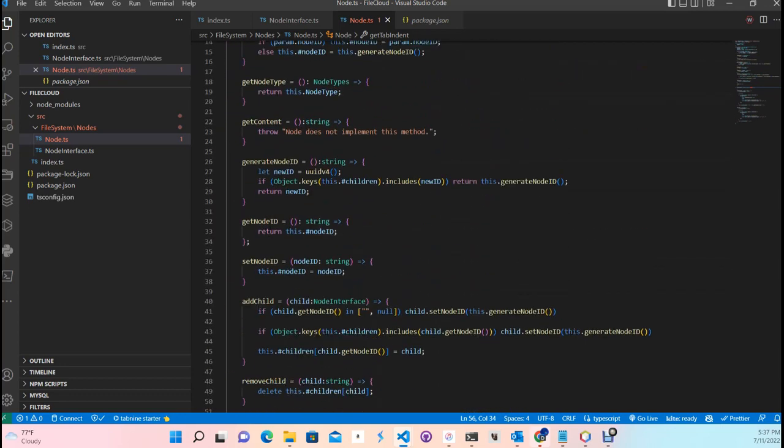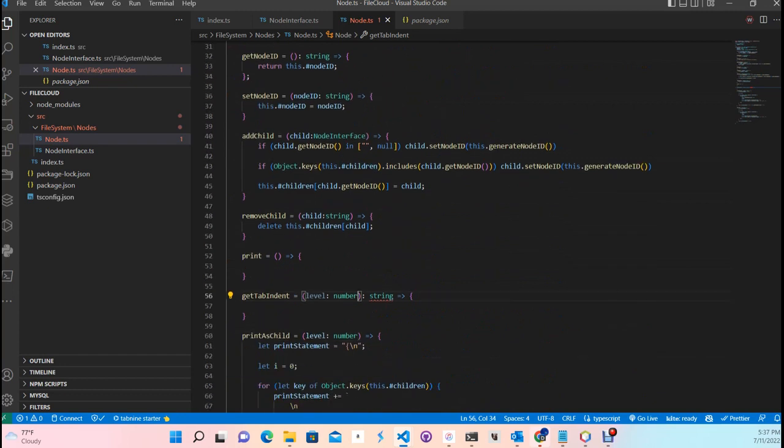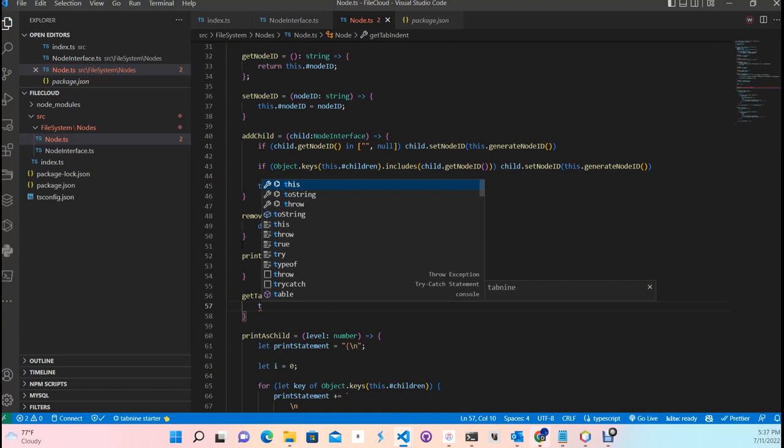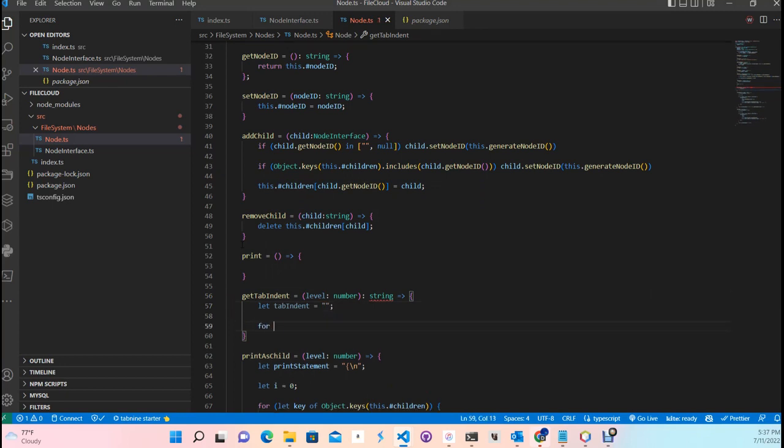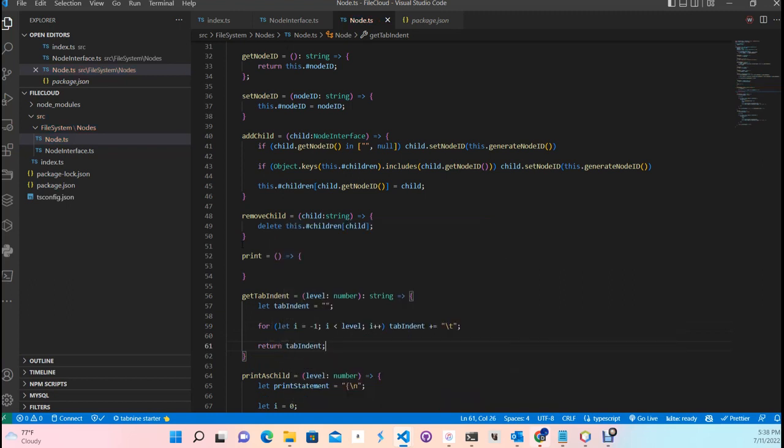I know you guys are thinking, yeah, but all you're writing is code, you're not really showing exactly what it's going to show. Just give me a second. We're almost there. So for this tab indent, it's going to be a simple looping algorithm. We're just going to say, let tabIndent equal an empty string for now. Then we will say for let i equals -1, because we want to start from -1, i less than level, i++, and for every i we just want to do tabIndent plus tab, and then we want to return that tabIndent, and that's it.